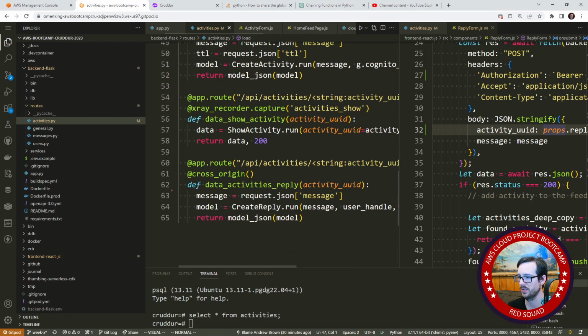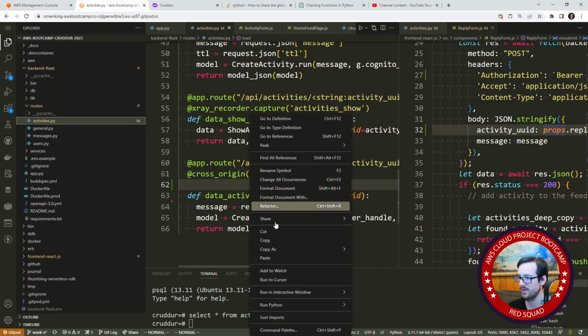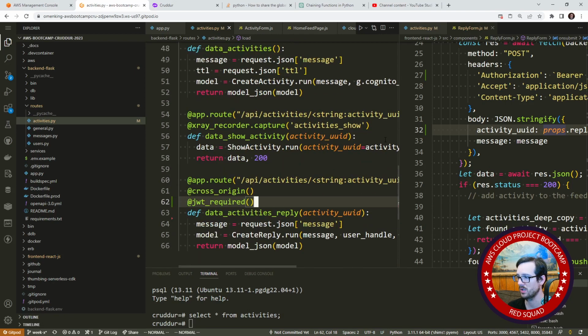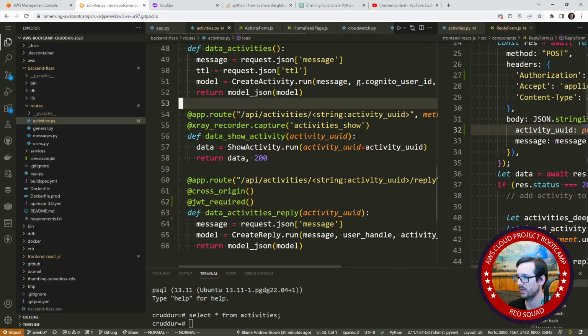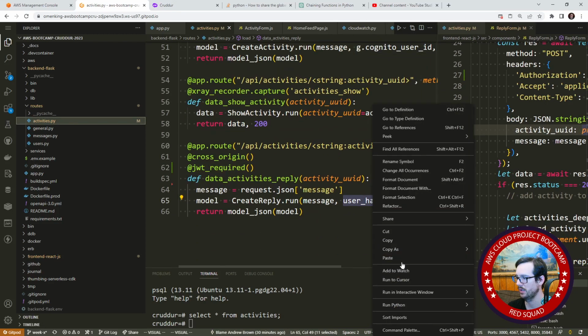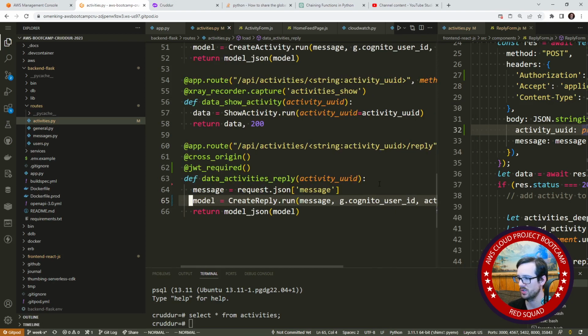This does require authentication, so we will bring over this decorator here so that that is being provided as well. We do need to access the Cognito user ID, so we will bring that over here. Okay, and we will replace that. We do need the activity UID, which is getting passed over here, so we don't have to worry about that.